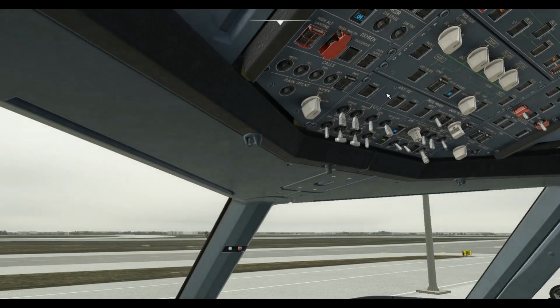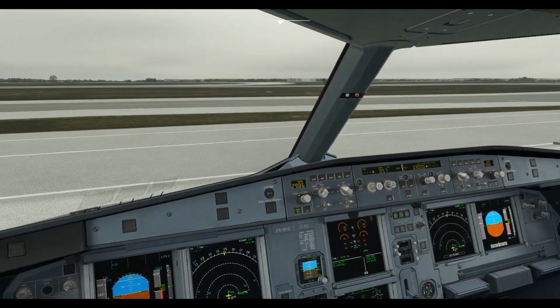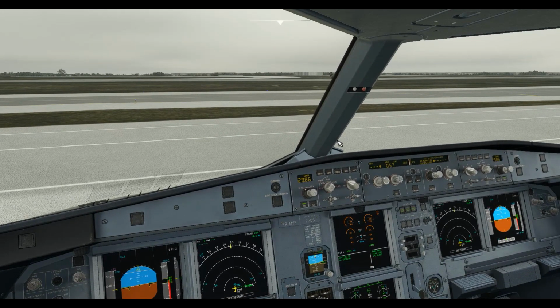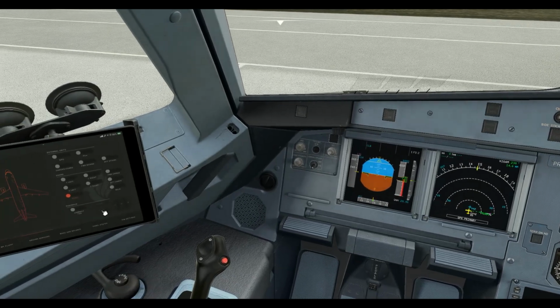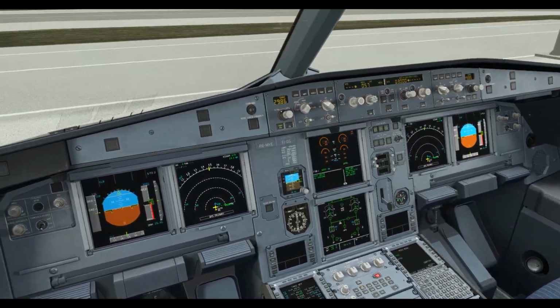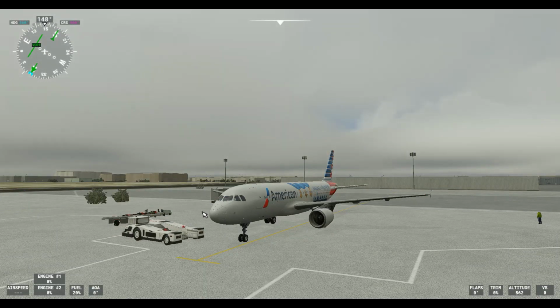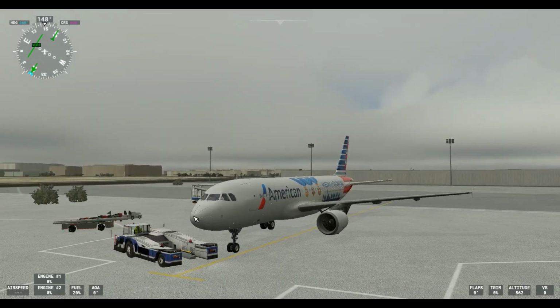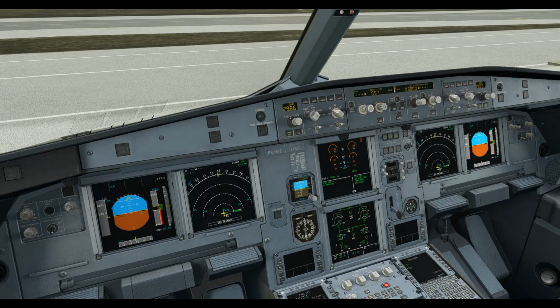Our APU bleed is on. Let's get ready to push back and be on our way. So let's call the tug right now. As soon as he connects, we're going to push back, tail left. We're going to taxi to the runway and just prepare the airplane for takeoff. Again, I'm not doing everything 100% by the book. We're just getting the airplane into the air, come back around, and land.